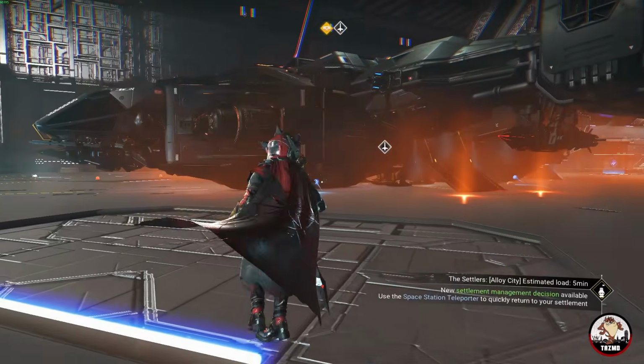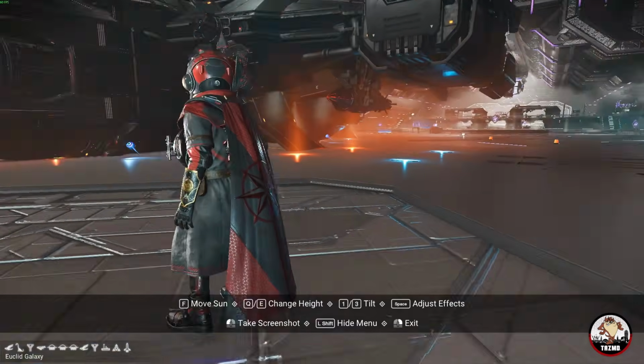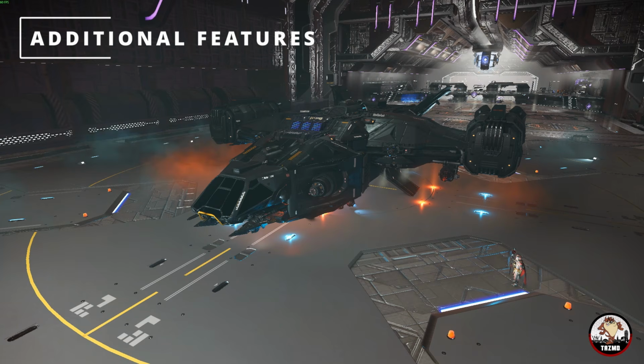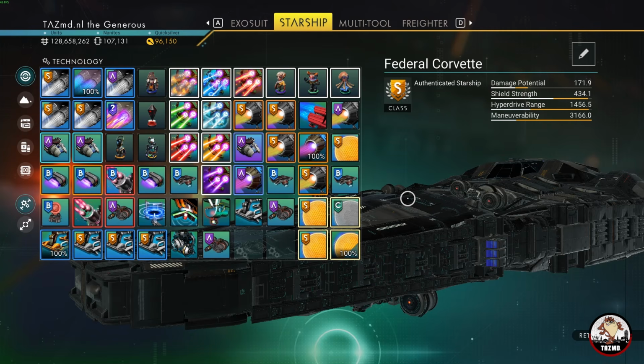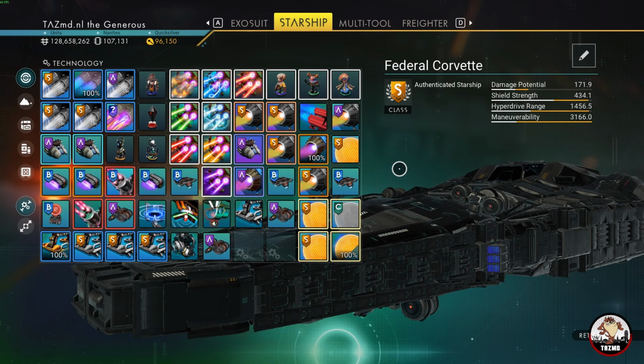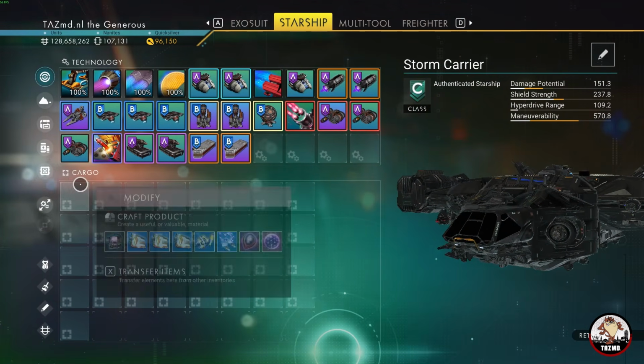Now that you've seen the basic workflows, let's take a look at a few additional features. These features give you more control over your Corvettes and your save. Let's say one of your Corvettes is fully upgraded with S-Class technology, but another Corvette is not. You can copy the tech from one Corvette to another.